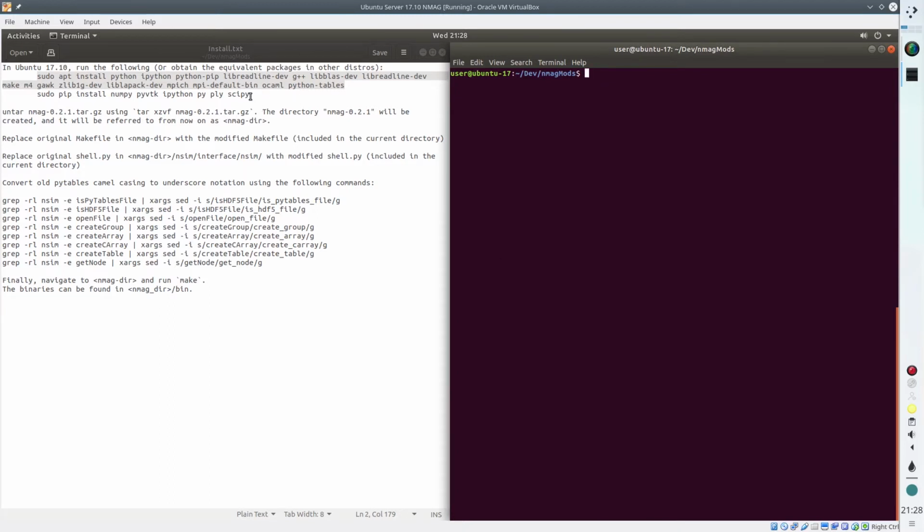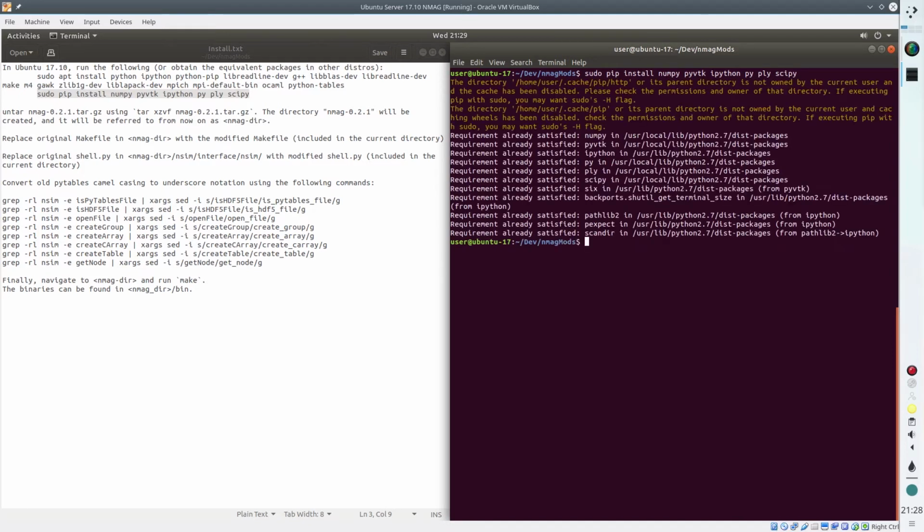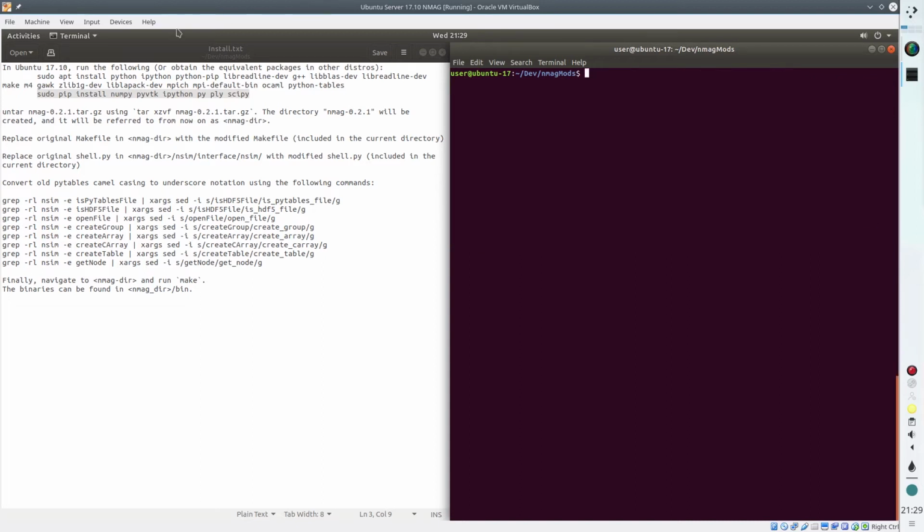And then we also want to install some Python dependencies. That's because the previous version of the code had an outdated version of Python, so I went ahead and removed that, and now we use the Python that comes directly from your distribution, and doing so means we have to install the Python packages ourselves. So that's what we're using pip for. We install numpy, pyvtk, ipython, py, ply, and scipy. As you see, they've already been installed. It's important that you do this with root privileges, otherwise they won't install properly.